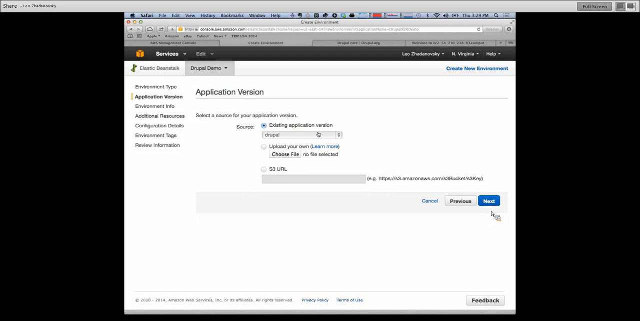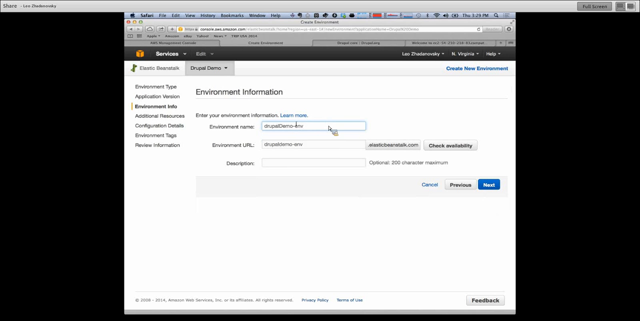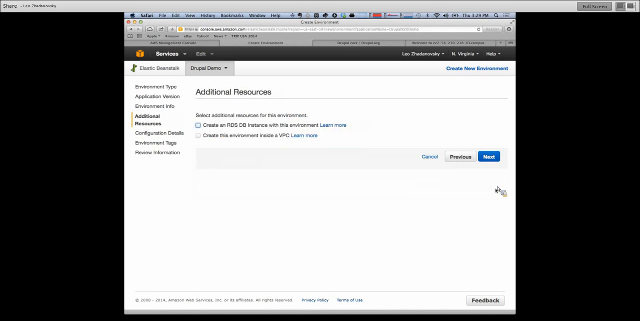I've already previously uploaded my Drupal, which is the same zip file that I used before. I'm going to choose that, and give a name to this environment. It's going to be my third environment here. I check if the DNS name is available, which it is. Then I choose whether I want to create an RDS instance or not. I probably do, so I'm going to choose RDS, and I want to create this inside my VPC.